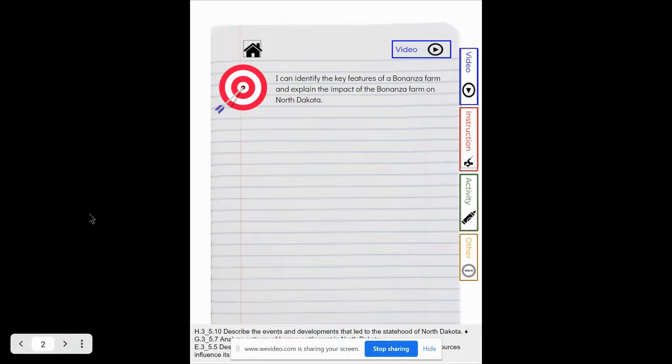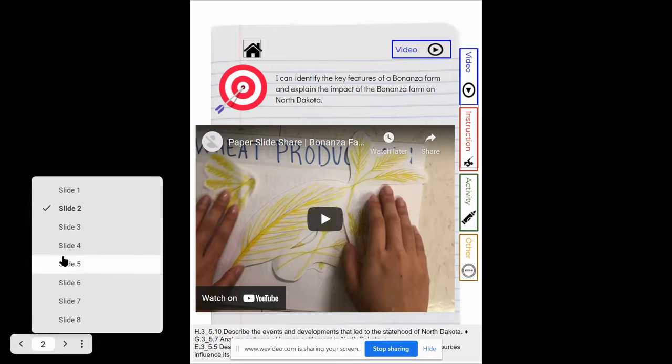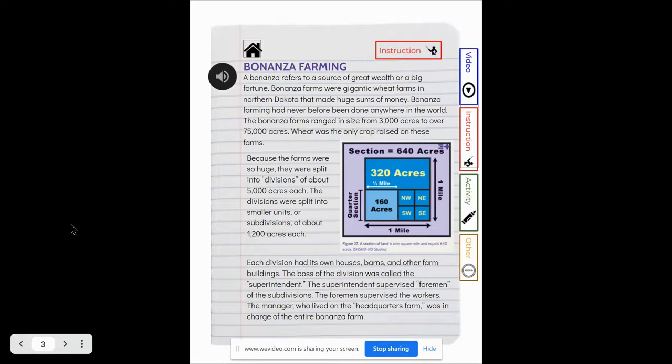When this lesson is over, your goal is that you can identify the key features of a Bonanza farm and explain the impact of the Bonanza farm on North Dakota. So here's a great background video made by some students to explain what a Bonanza farm is and what happened at Bonanza Farms. We have multiple pages of instruction this week, so we start off here.